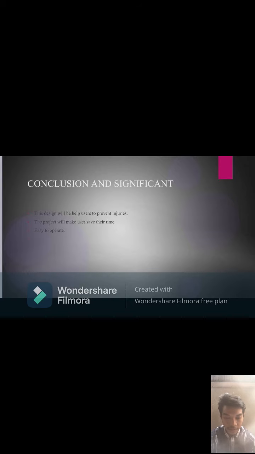The project will also make the user save their time, because when you cut the ingredient using a knife, it will take time, but if you use this product, you can do it as fast as possible. And lastly, it is easy to operate, because the design concept is simple. You just need to push it down and then you get what you need. I believe that my design is good enough.